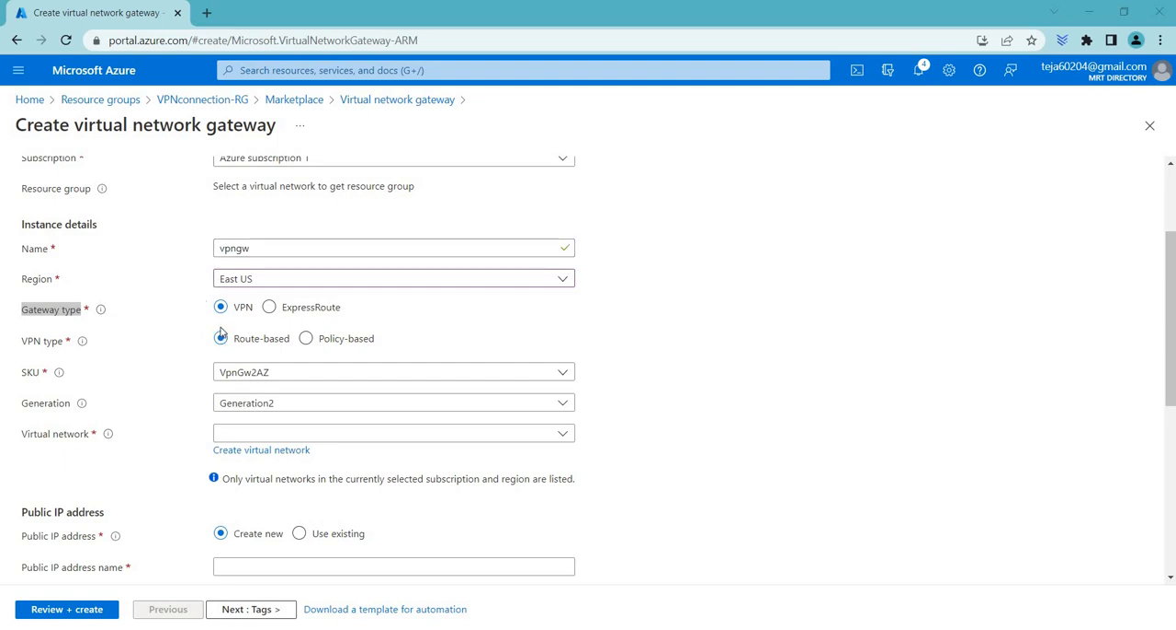In this case, we'll be using the basic one, which is VPN, and it will be going over the public internet. So coming to the next one, the VPN type. You can see we have two different options here as well, which are route based and policy based.